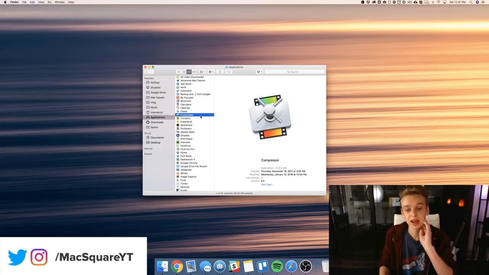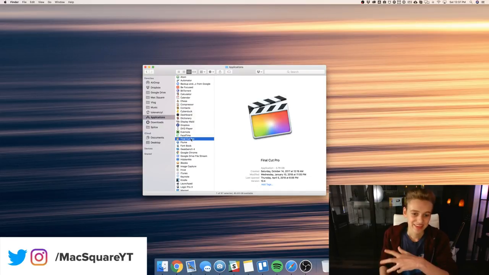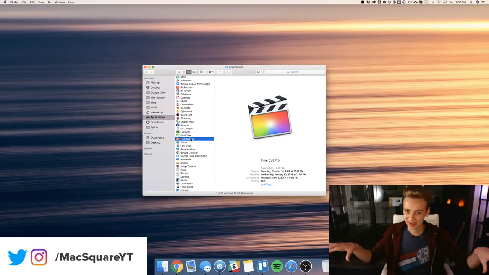Compressor, I've just started messing with very, very recently. I've just downloaded Final Cut and Compressor and Motion, that group bundle of apps. So it's pretty cool, haven't done too much. Final Cut, like I said, is a huge, like two camps.